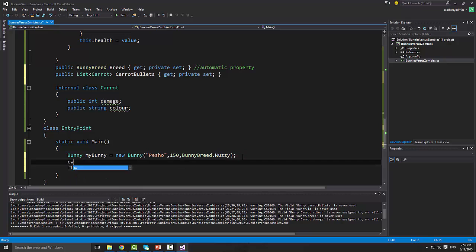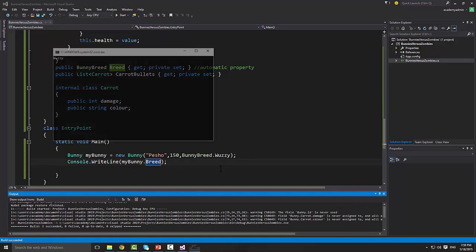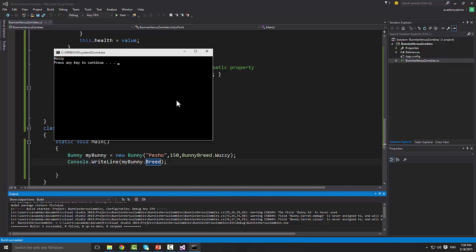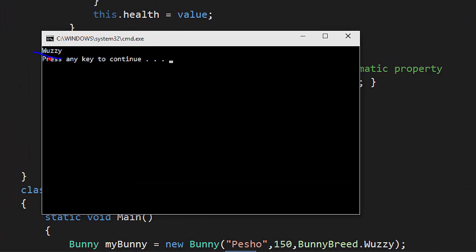I can access, I can say my bunny dot breed this time, and I should be able to see it because I've instantiated it straight away. So here it says wuzzy.